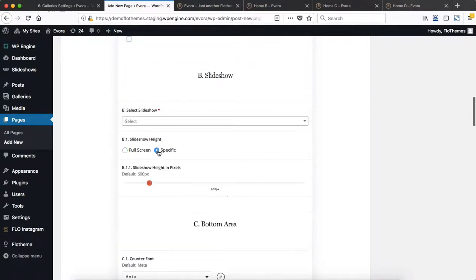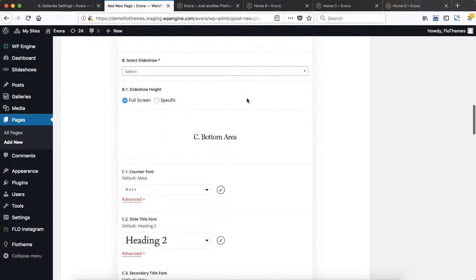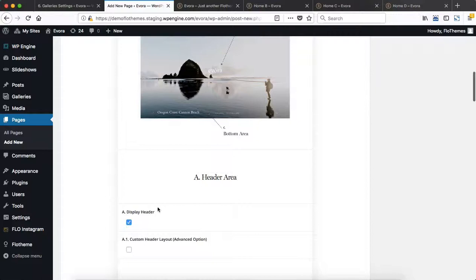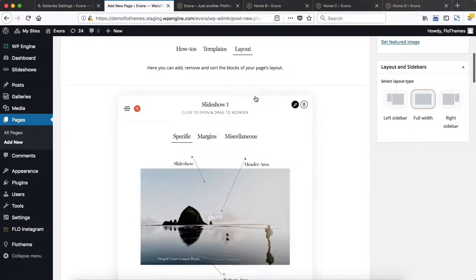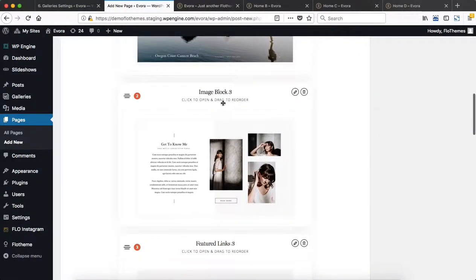You also have the option of selecting a specific height for the slideshow. By default it's full screen, though if you want you can adjust to a specific height for that slideshow. Okay, let's see what else we have here. We have the option to create a custom header, though it's not relevant at this point. I mean, obviously, because this is going to be your homepage. So yeah, that's that. Next off, we have image block 3.